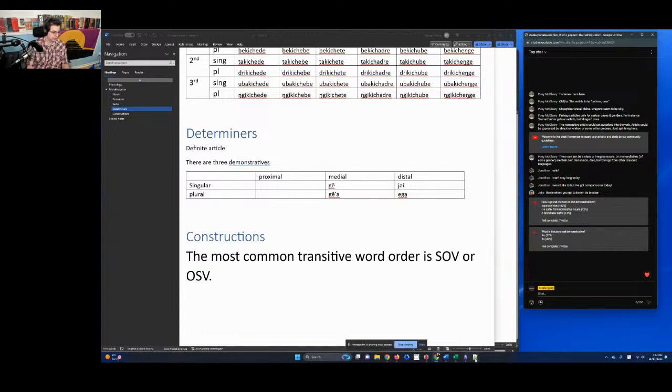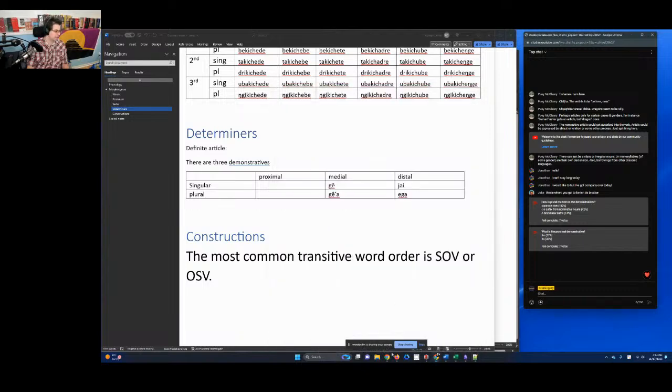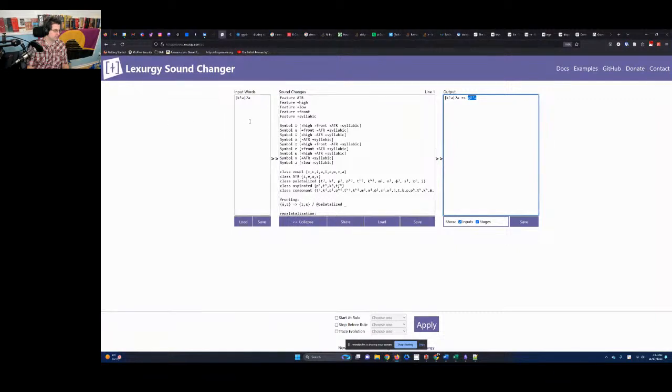So let's do the thing that we did before and take Iku and Lexergy-ize it to make sure that we know. Iku, Iku, Iku, Iku.